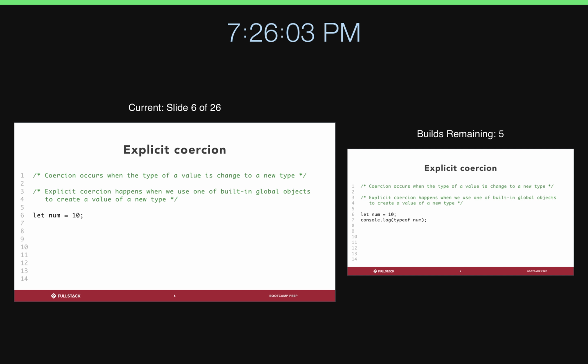So explicit coercion. We saw a little bit of this in the pre-lecture REPL, and that is when we're using one of the global JavaScript objects to create a value of a new type. So in this case, we made a piece of data to be the numeric value 10. If we log out the type of that, it's going to be a number. But down here, we're now saying that this operation should take whatever this thing is and coerce it into a string and save that value as string.